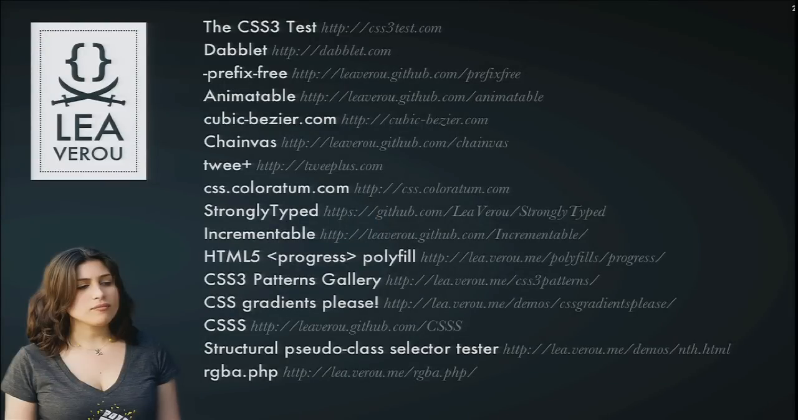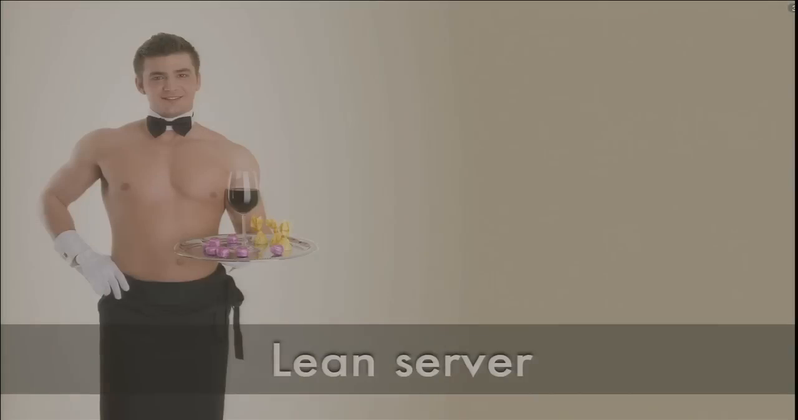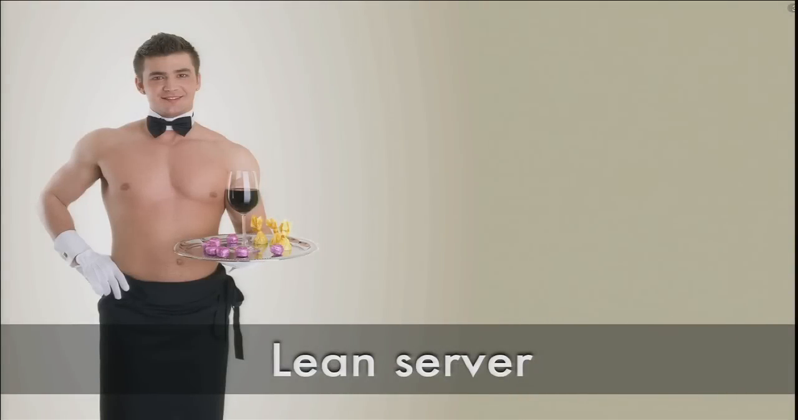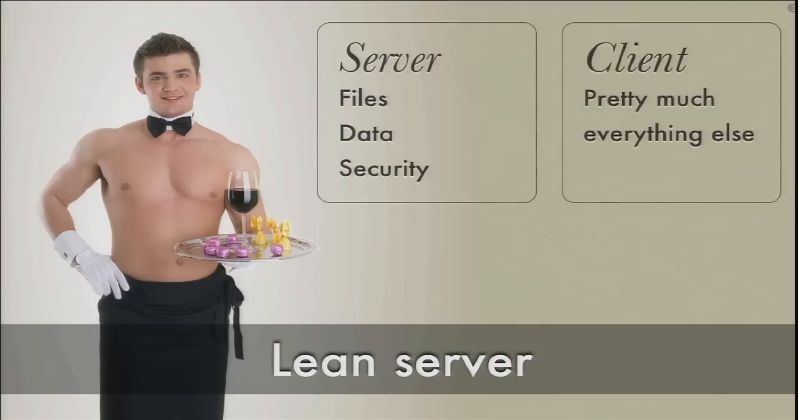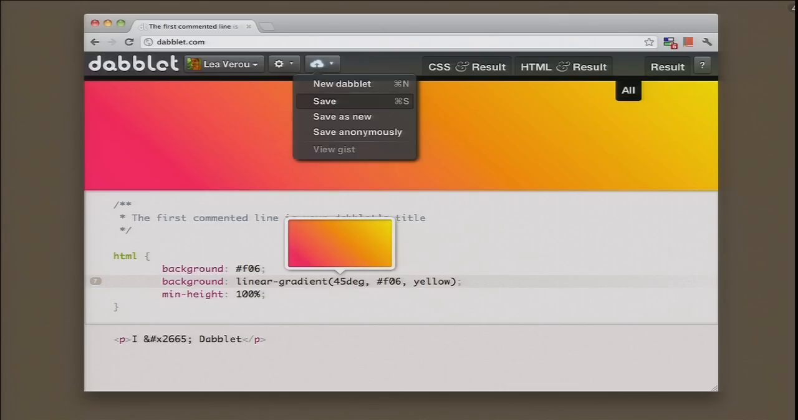If my name sounds vaguely familiar, it's probably due to one of my client-side open source tools. All of them have something in common. They try to use as little of the server as possible. Everything that can be done on the client is done on the client. That's often referred to as thin server architecture. So basically, the server is used to store files and data, keep both of them safe, and the client is used for pretty much everything else.